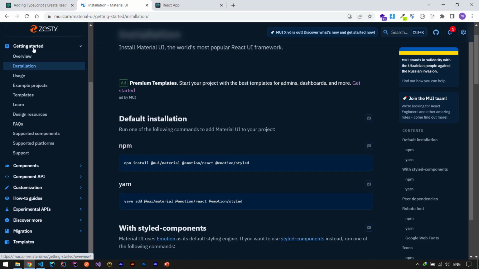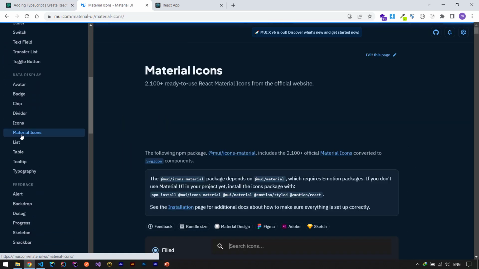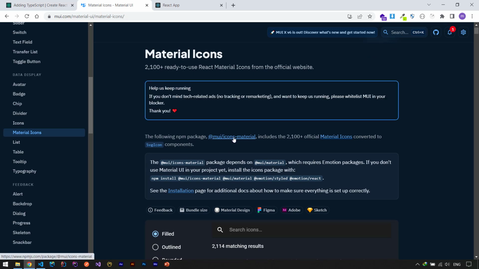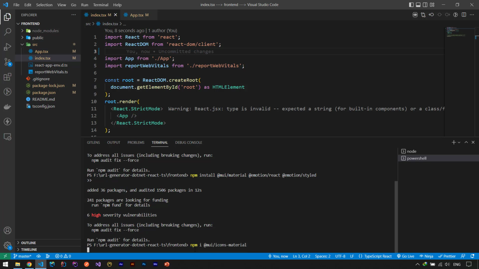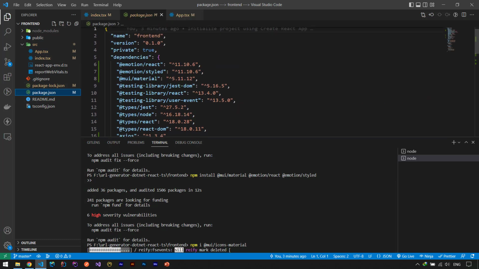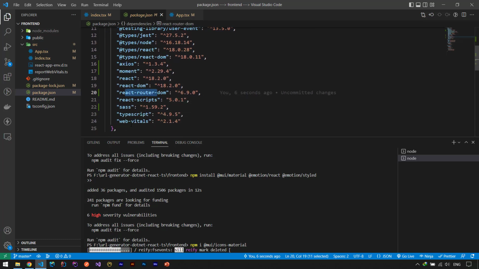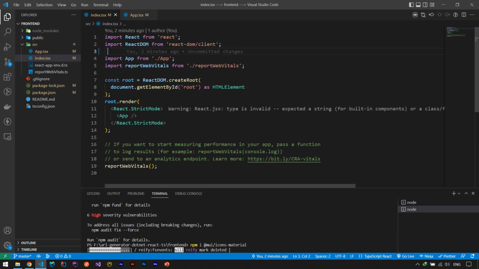That's good. Also, I need to use Material icons. So let's find it from here. And it says that you need to install this npm package. It's @mui/icons-material. So let's copy the name and here say npm i icons-material. Let's see the package. You can see that I have these packages and also Axios, moment, react-router-dom, and Sass. And icons-material is installing. That's good. So let's minimize this and go continue.